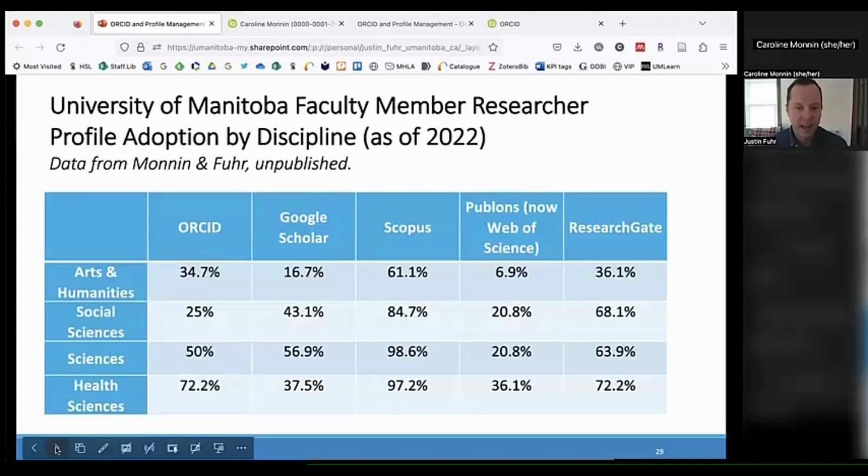So on this slide, Carolyn and I did some research over the past couple of years. We took a sample of the entire University of Manitoba faculty, and we looked them up on each of these sites. This is the result of that research. You can see how, depending on which discipline you're in, some of these sites are more popular than others.